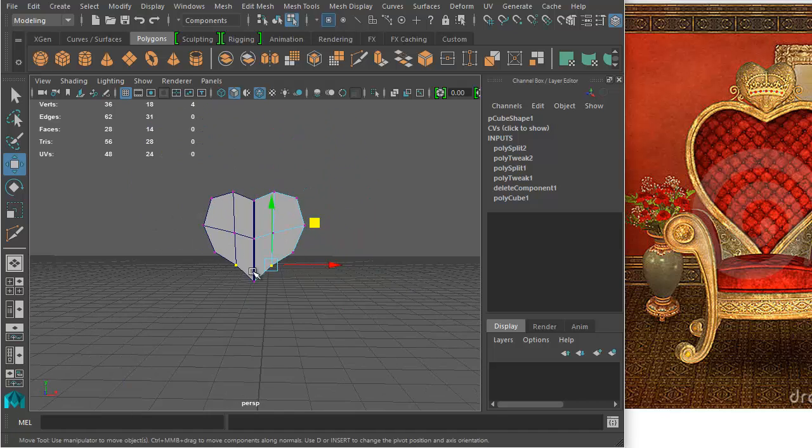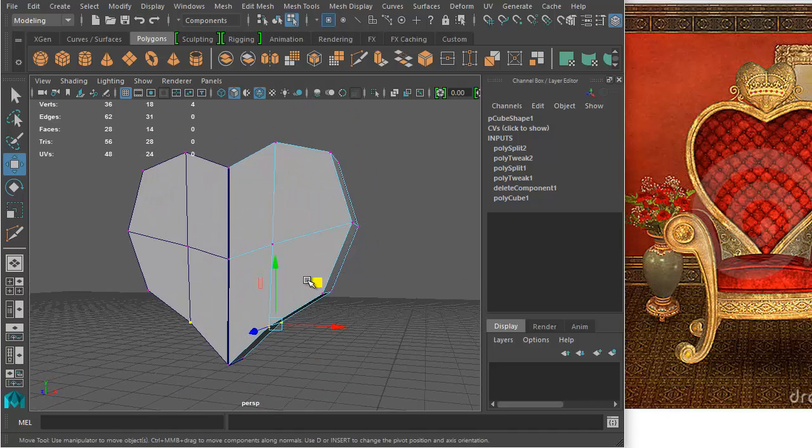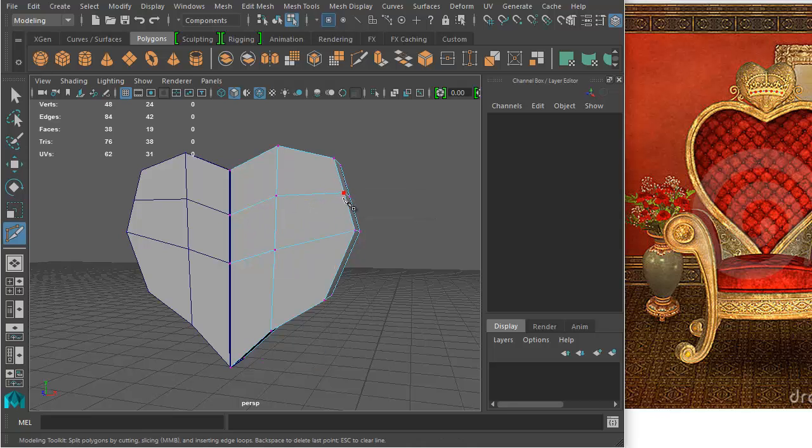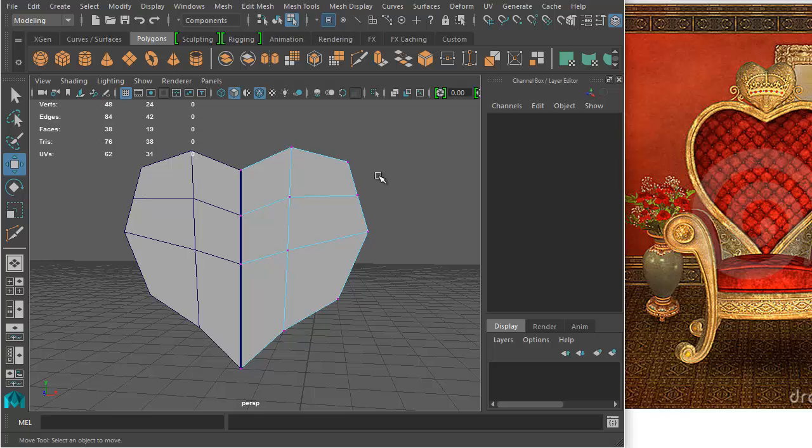Now, to make this more round, if you need it to be more round, you just got to cut more edges. Multi-cut, drop an edge loop, switch to the move tool, grab some points.